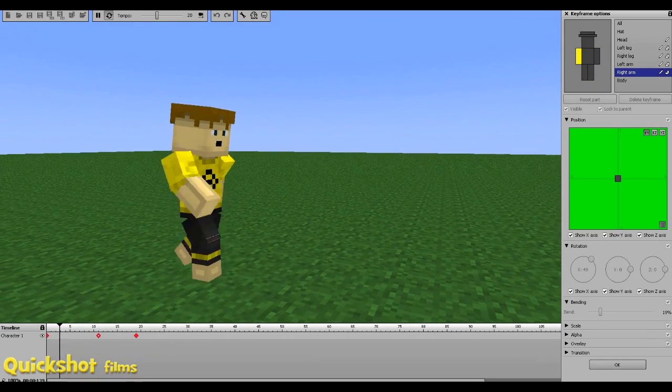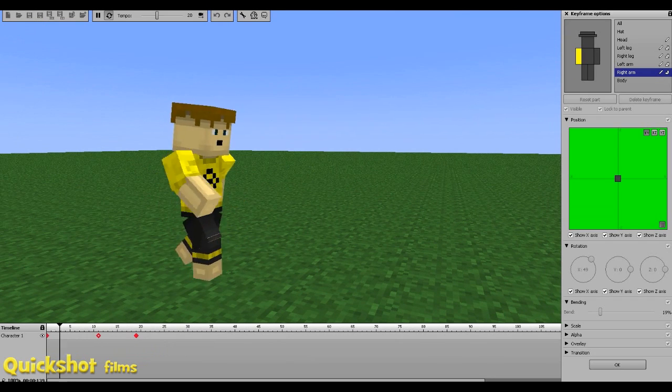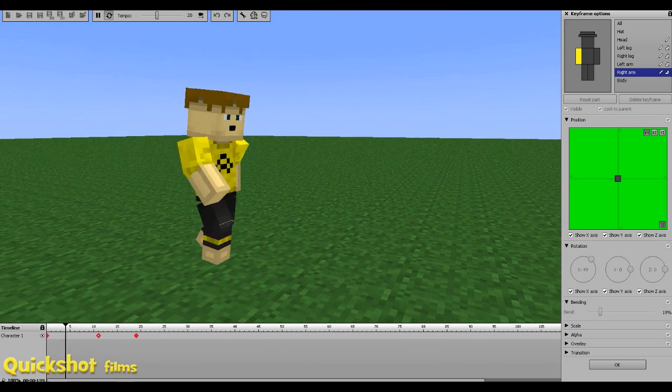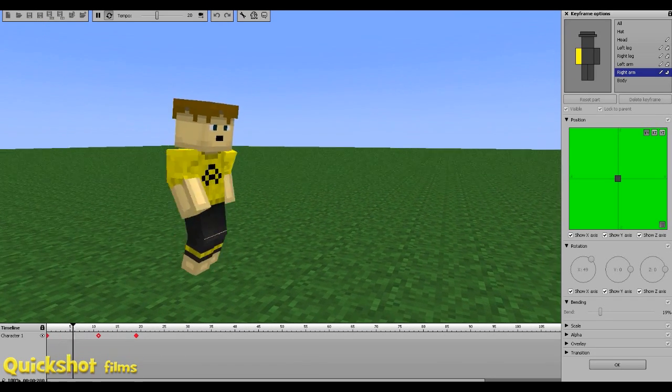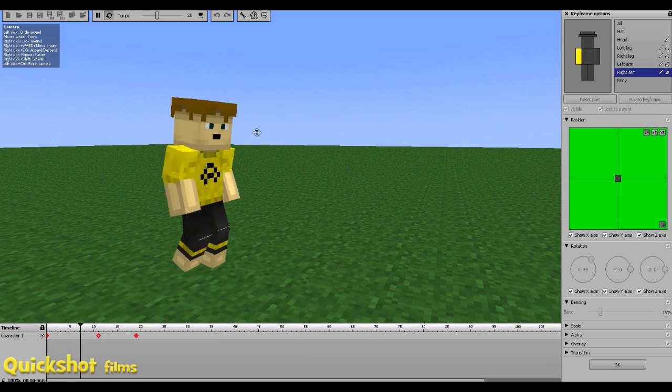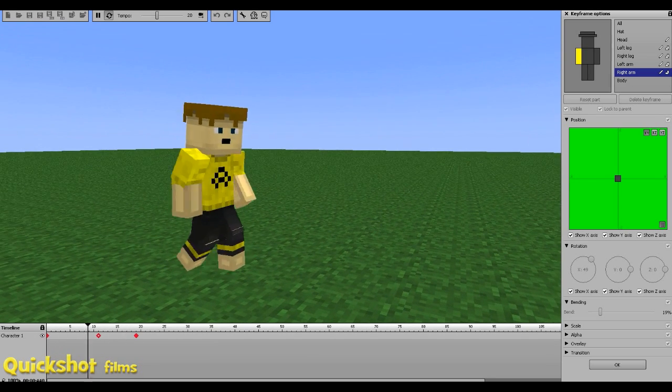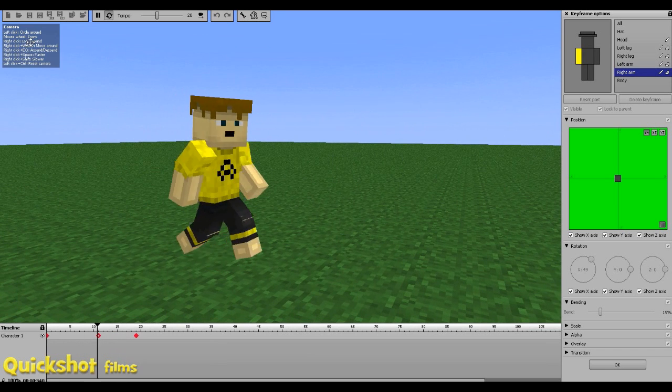So there we go, that's my little running animation. It's a little bit glitchy, but that's the basic thingy. Now I'll show you how to put this into the scene. As you can see, there's the ground.